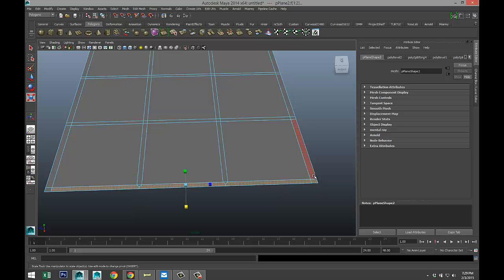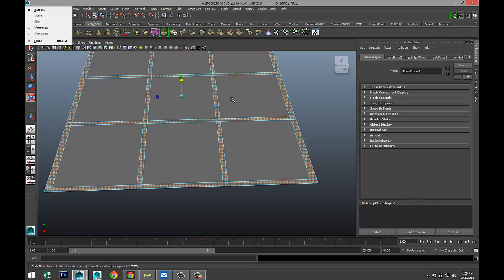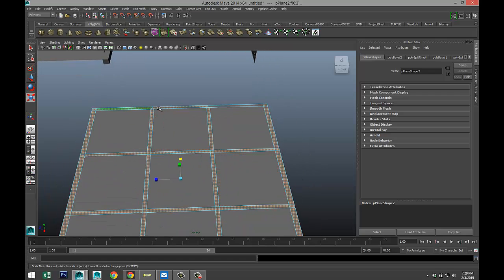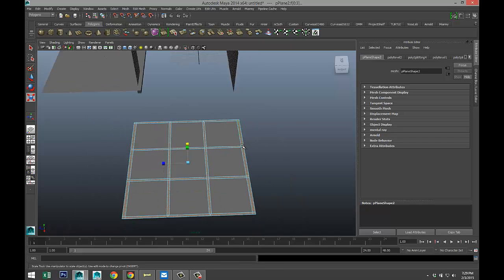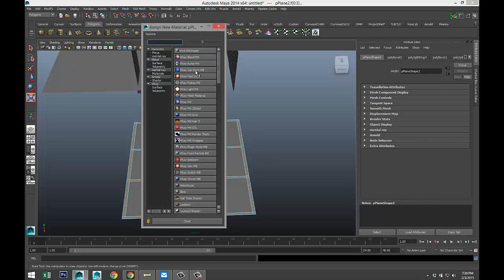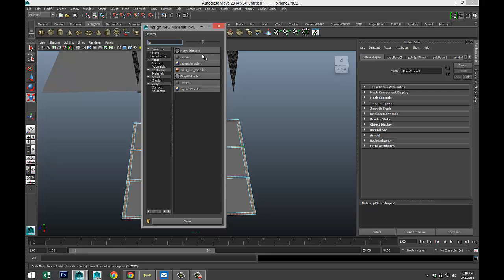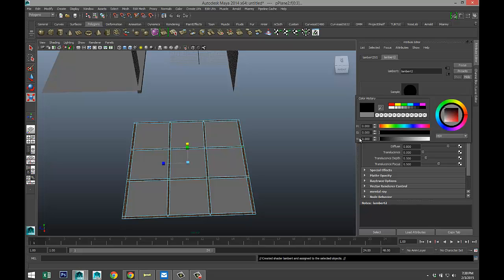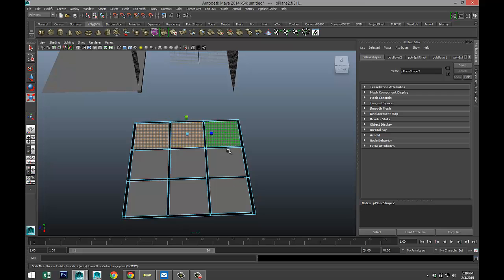So then we're going to right click a face. And we're going to select these rows here. And that row right there. Right click, assign a material. You're thinking about it. There we go. Lambert. And we'll change that to black.